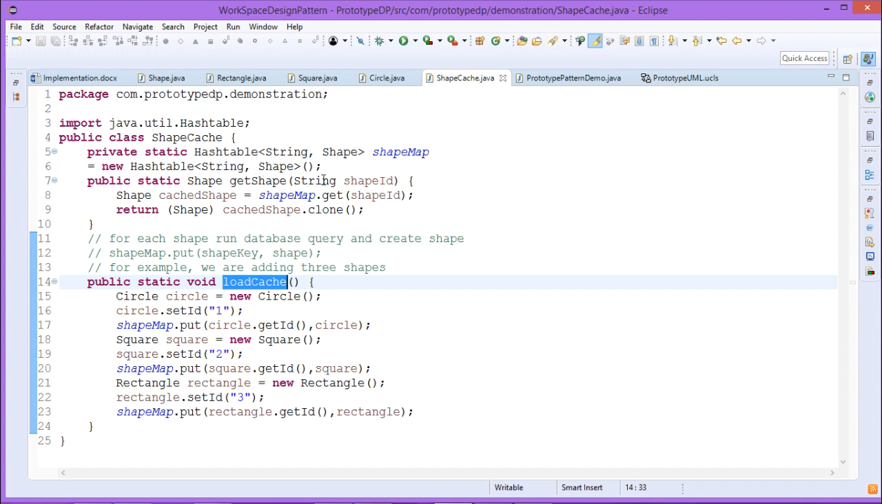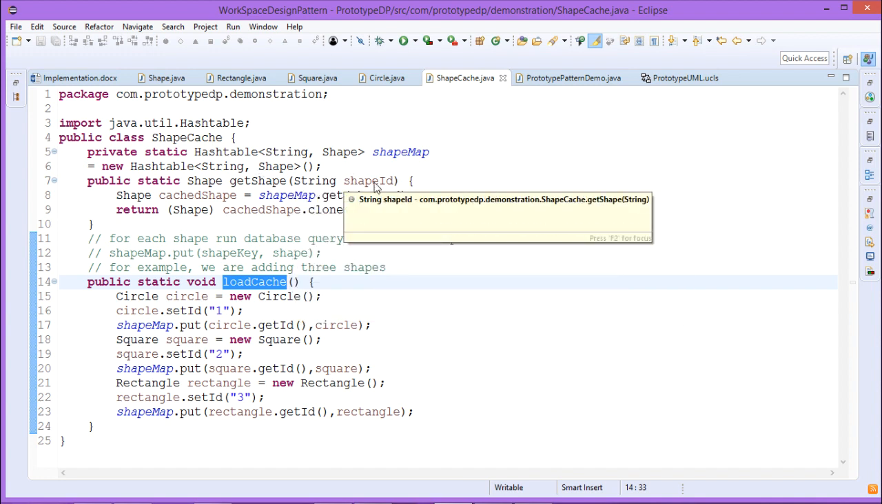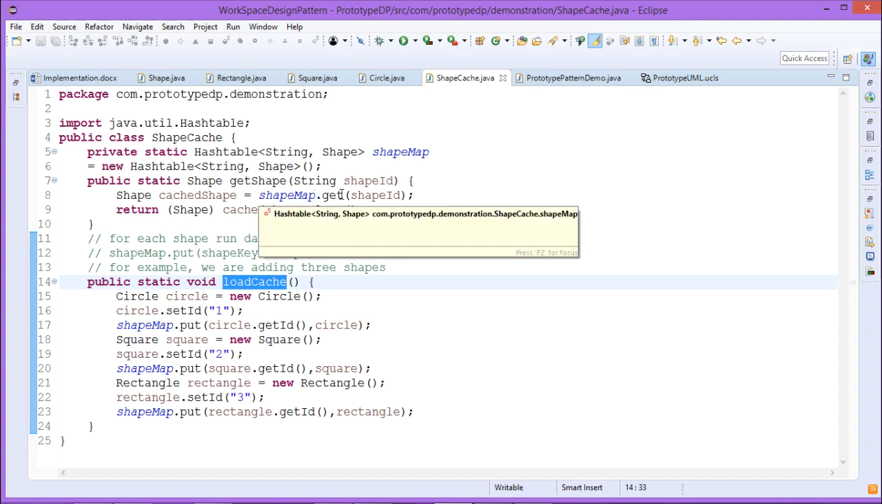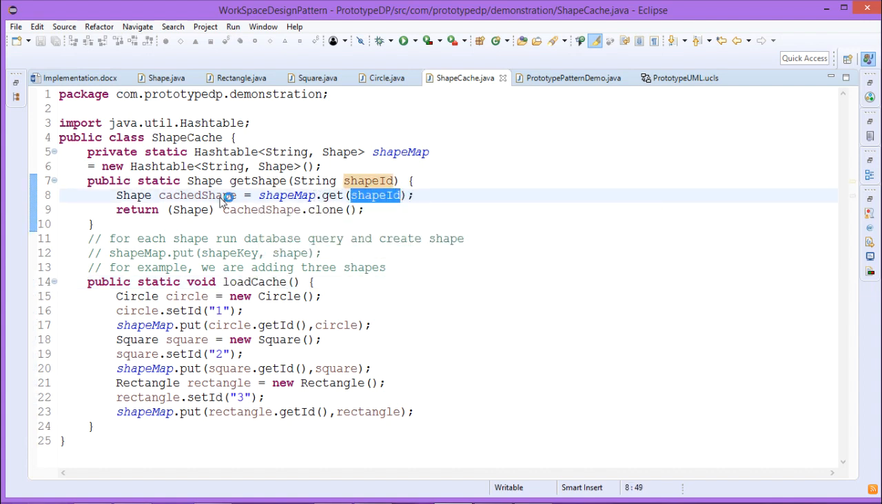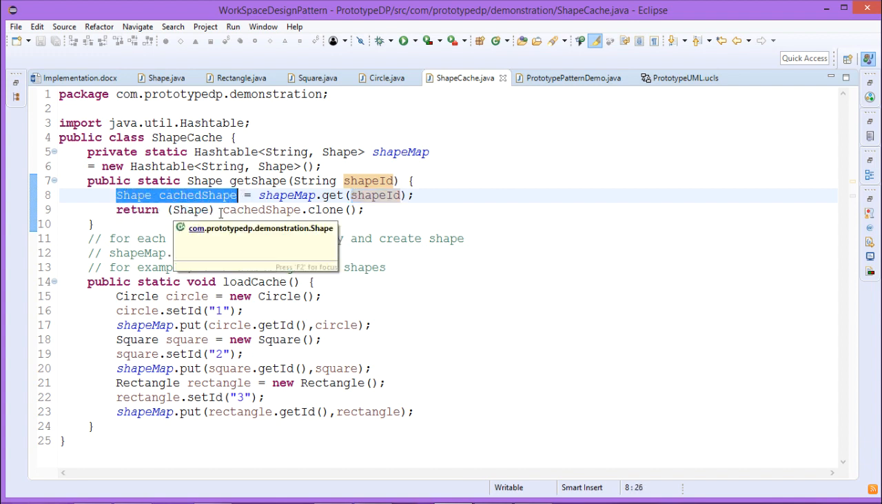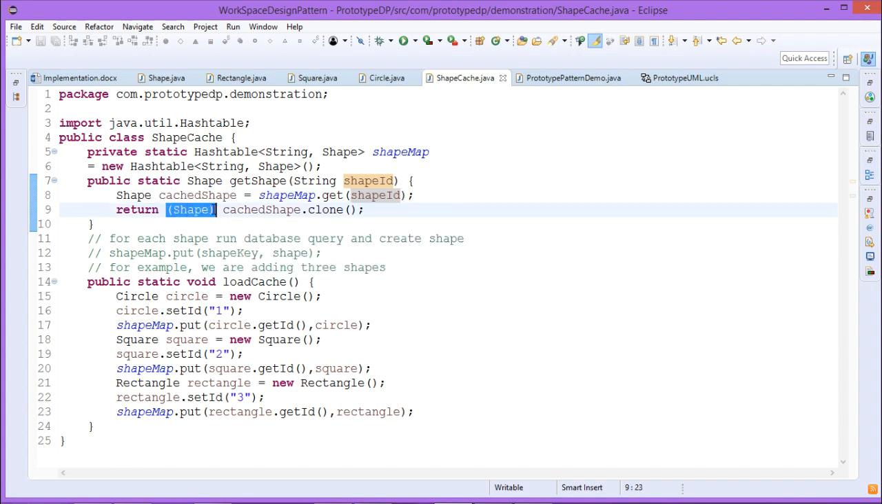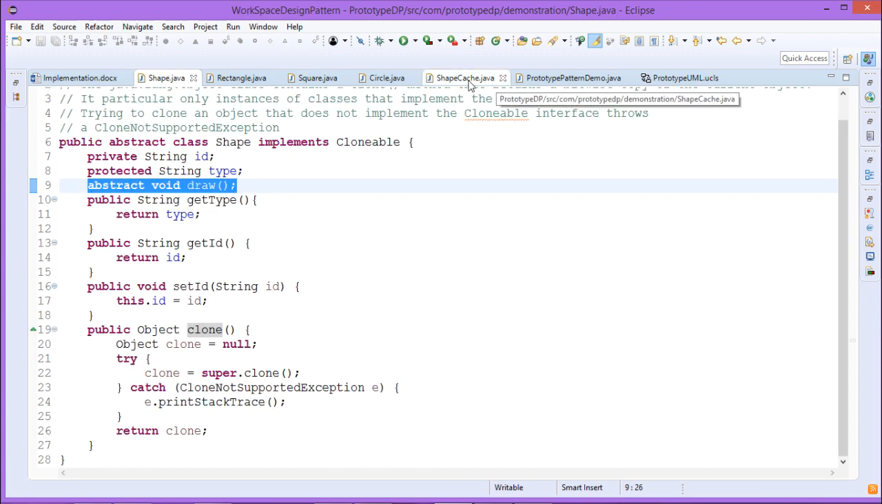In case of get shape, we take the string, that is the shape ID, as input argument, and from this shape map, which is the hash table object here, using the get method, passing this shape ID as input argument, I'm getting this shape object as a return. There is a cached shape dot clone, so the respective bitwise copy of that object will be returned, and we are typecasting as shape because this method get shape returns the shape class object. Shape is nothing but an abstract class, which we defined earlier also.